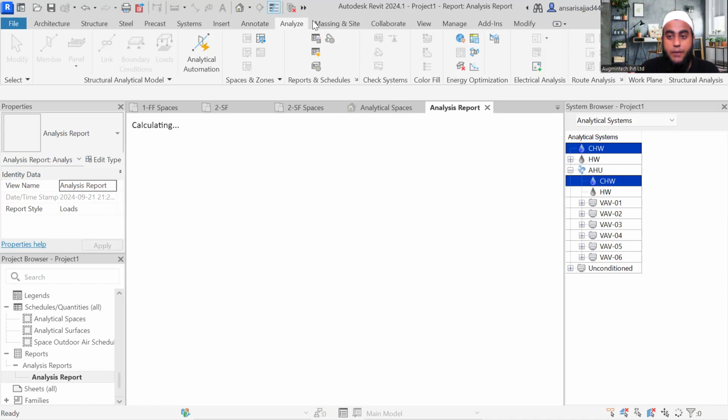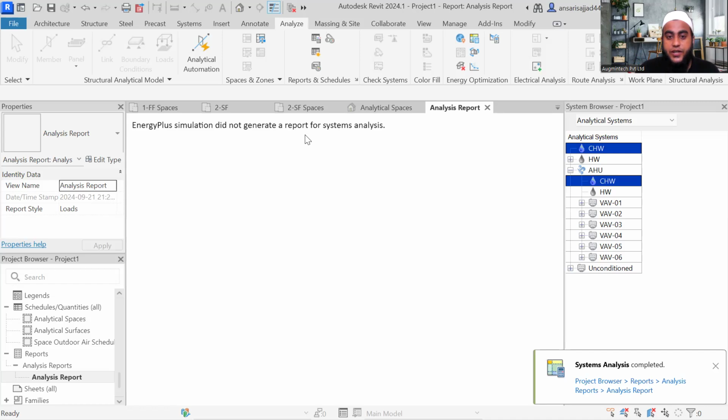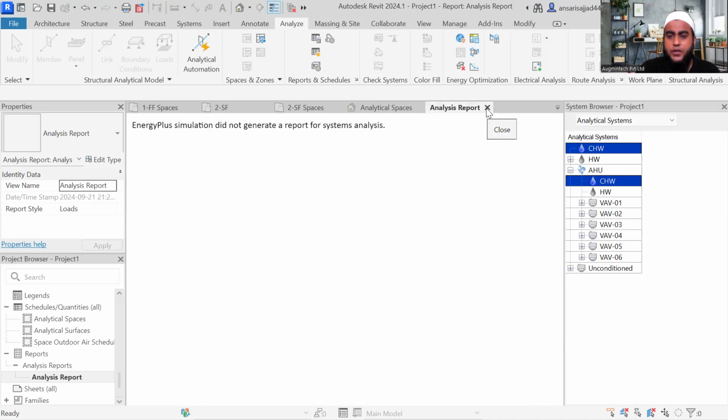Now, as I promised, here we have completed the heating and cooling. See, sometimes you will get this message: Energy Plus simulation did not generate a report for system analysis. Why? The problem is that sometimes Revit will not identify the complete data from the location which you have selected. For this type of issue, you have to contact Autodesk, and they will help you. Right now, maybe for the location we have selected, Revit is not getting enough data.